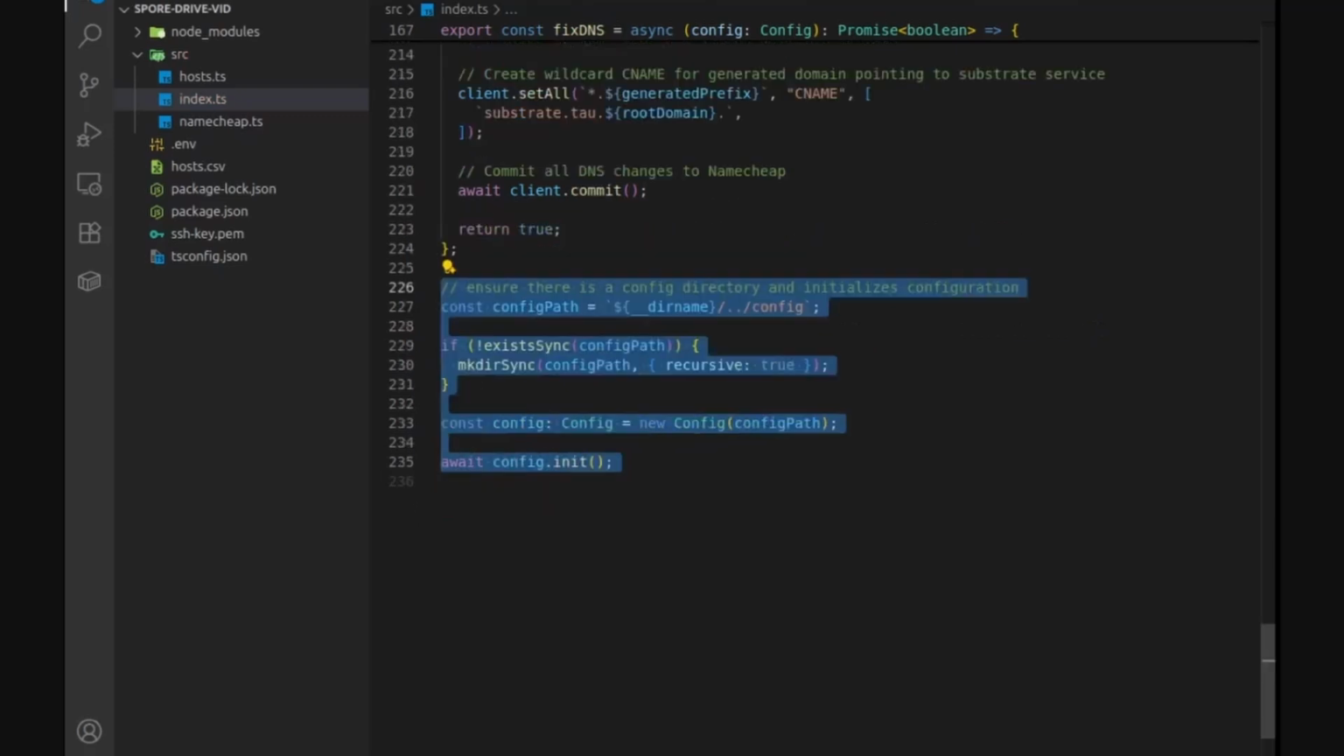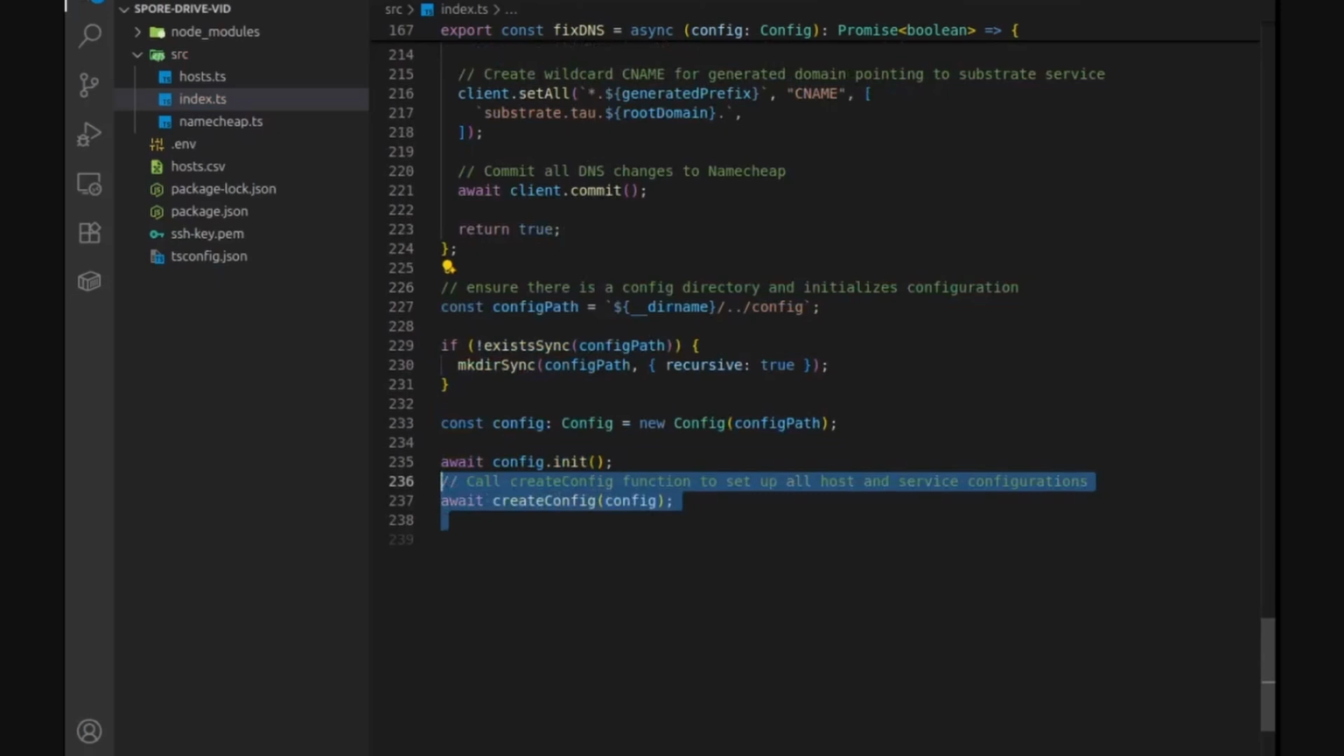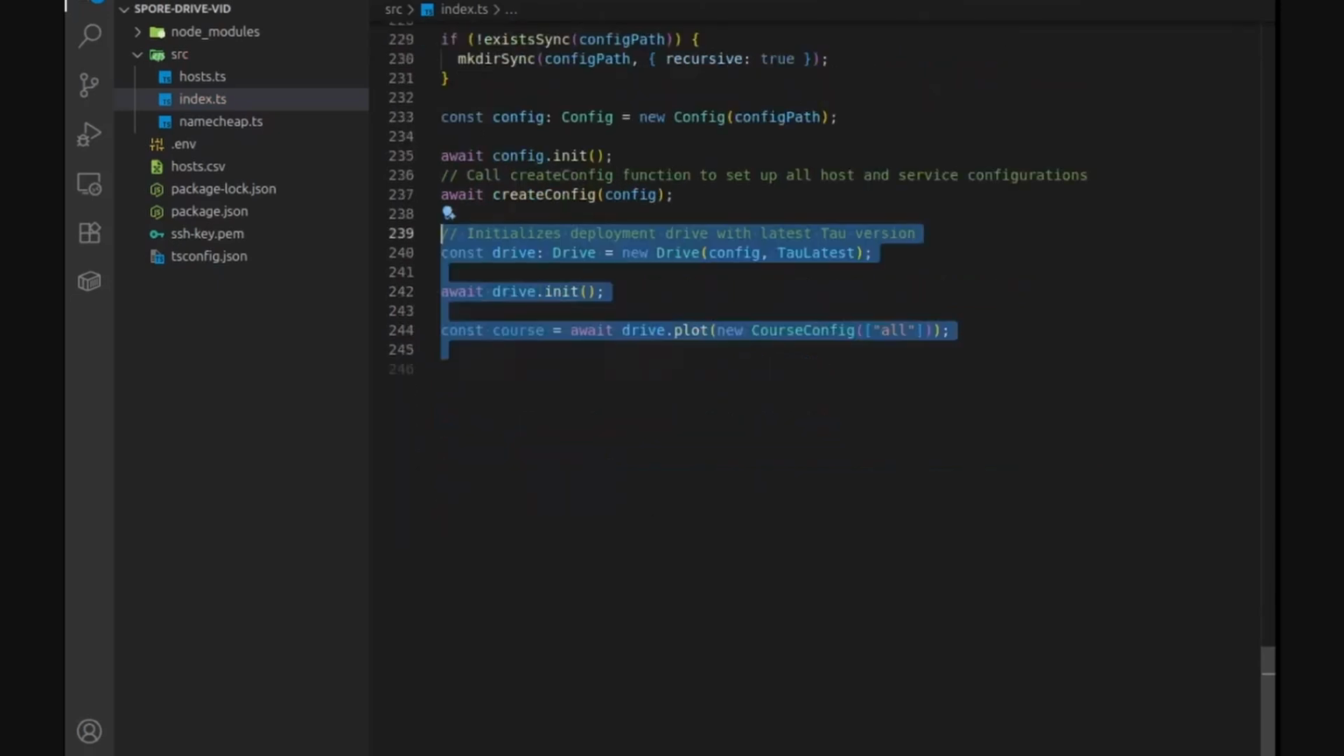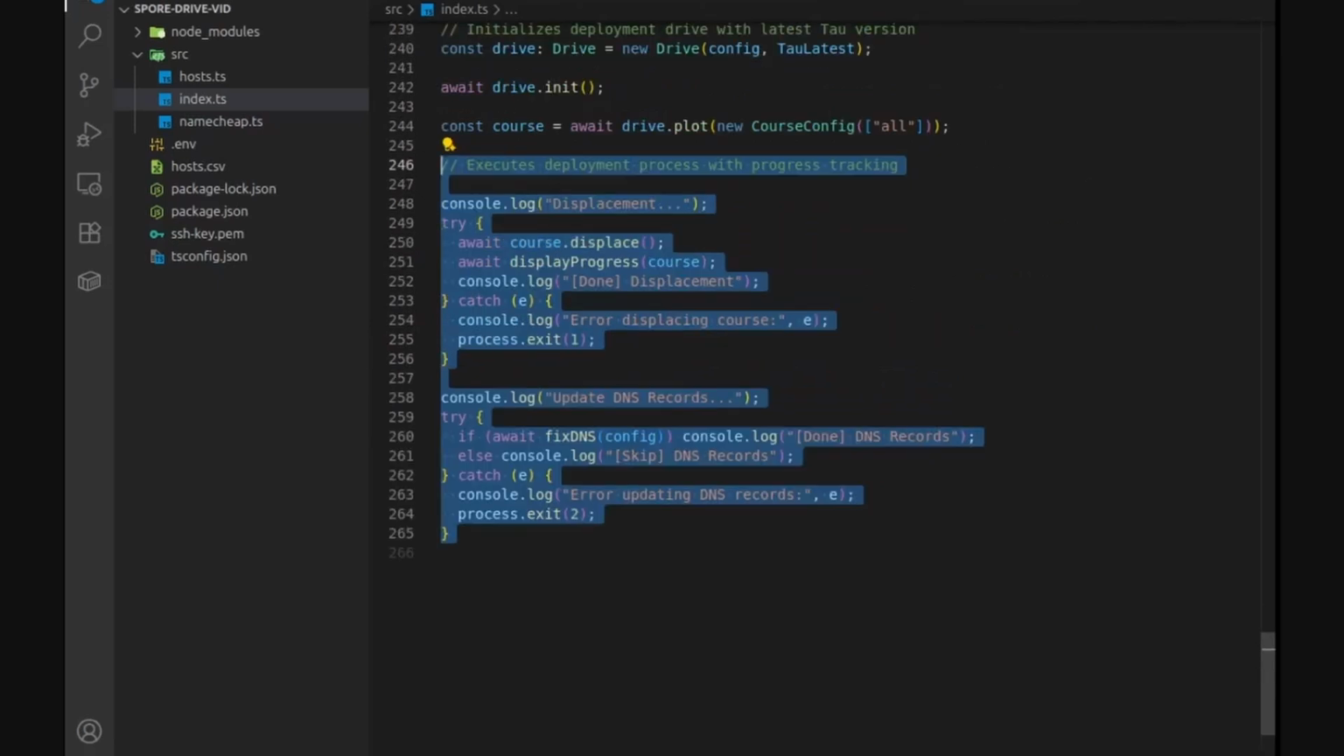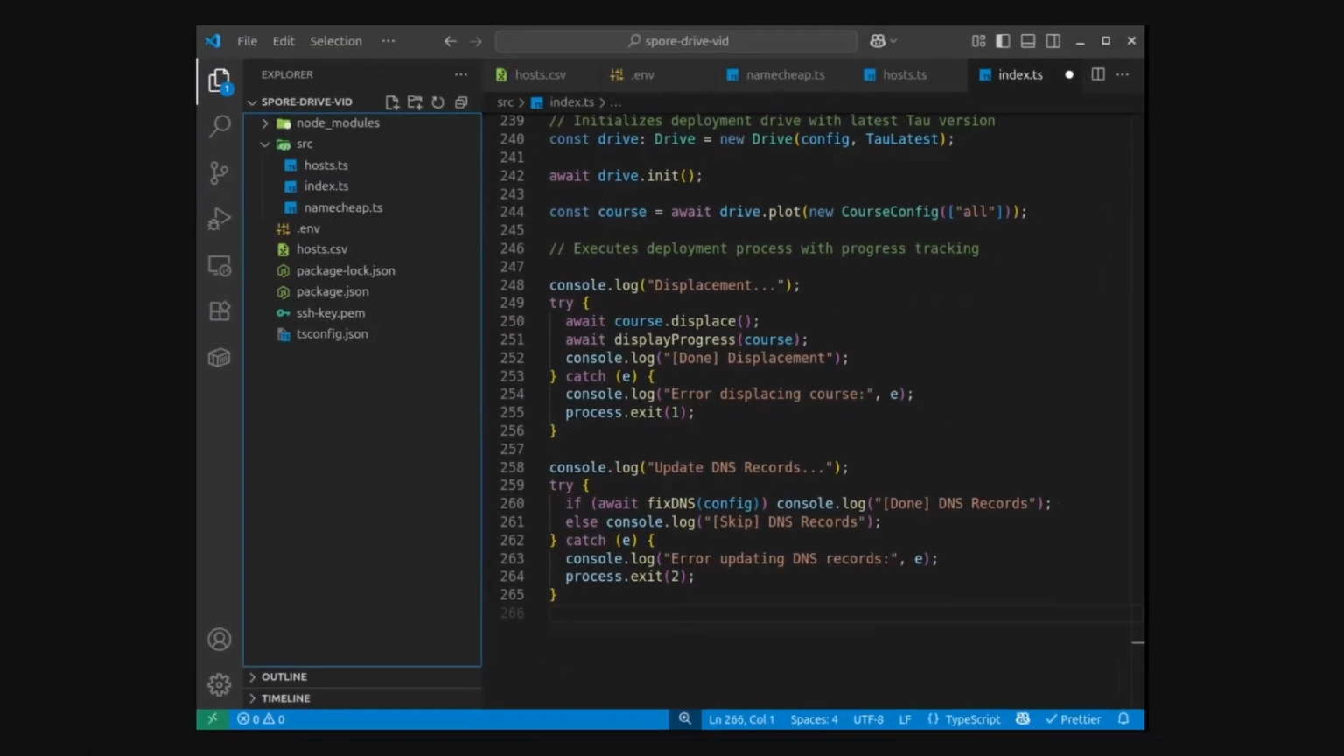Ensure there is a config directory and initialize configuration. Call createConfig function to set up all host and service configuration. Initialize deployment drive with latest Tau version and execute deployment process with progress tracking. That is all for the main logic.